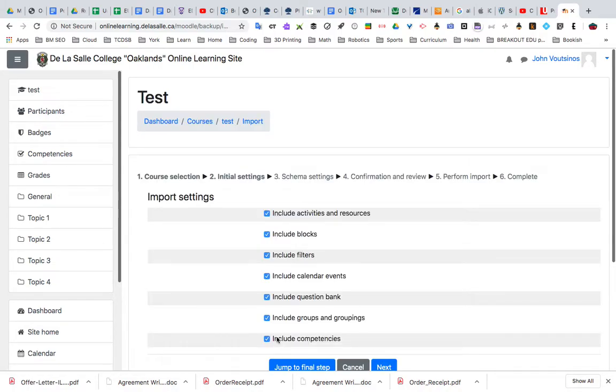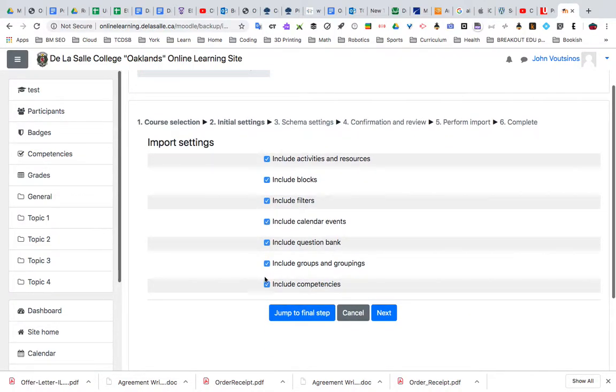And when I do that, it gives me all the options. So I'm going to include absolutely everything. And this way, if there are any changes made by the most recent teacher, all those iterations are saved. So they don't have to go back to the template and change everything. Everything's the exact way they left it in the summer. So then I hit next.